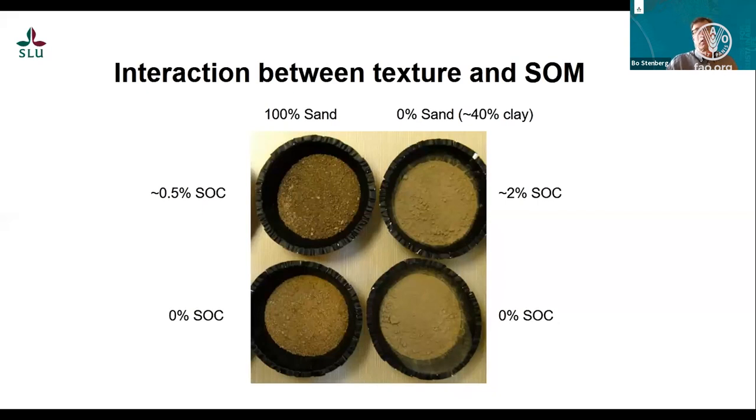But still, it's obviously much darker. Despite the very low amount of organic matter, you can see an obvious shift in color. And these are two illitic Swedish clay soils, which are quite bright. The clay soils have a much larger surface area, of course, and it's 40% clay, but it doesn't really need to be 40%. It's enough with 10%, and you will have a similar effect.